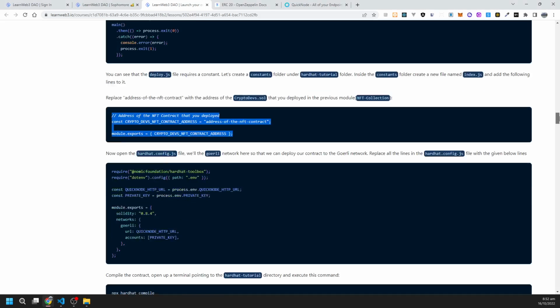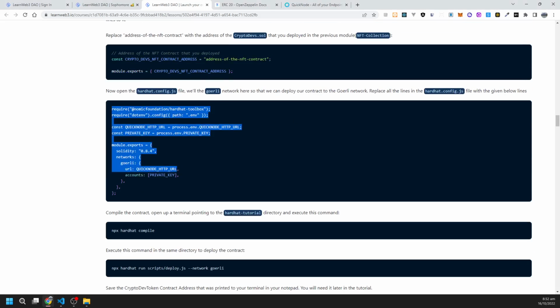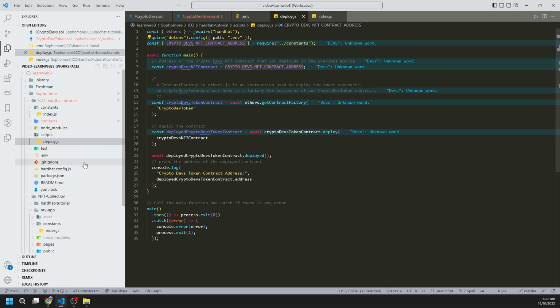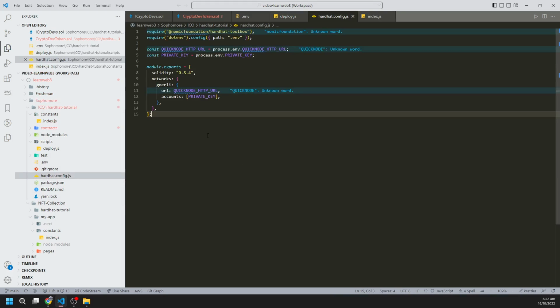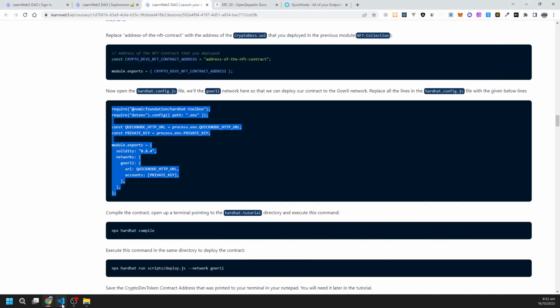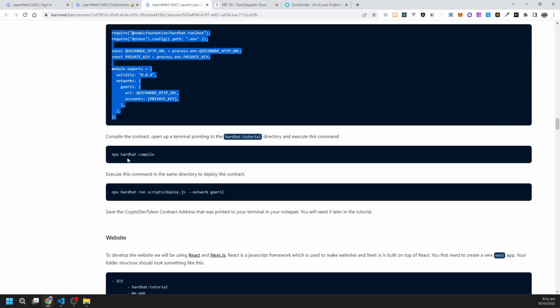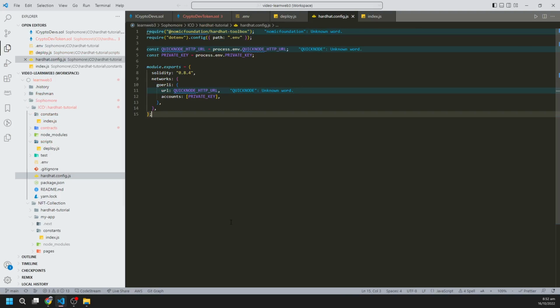Okay, great. So now let's move on to the hardhat.config.js file, where we are going to configure the deployment part. Now let's compile our contract.